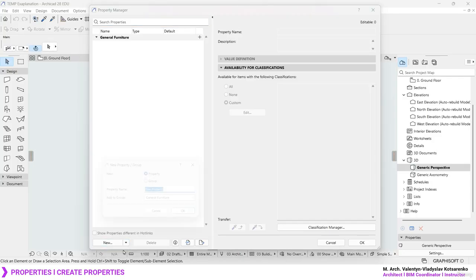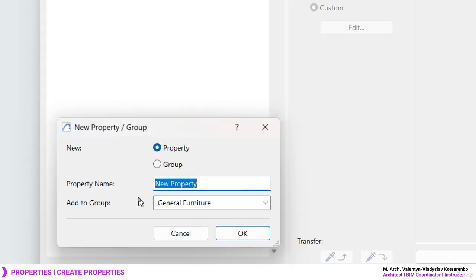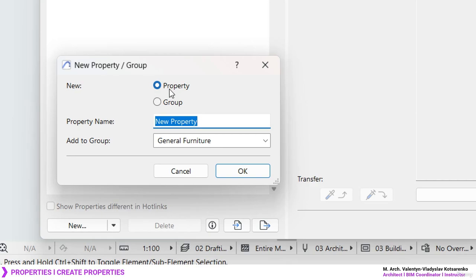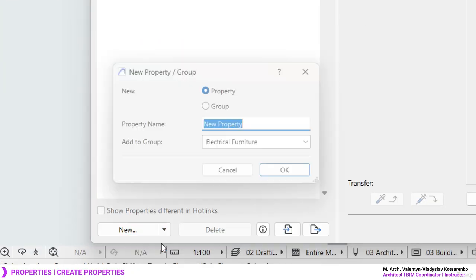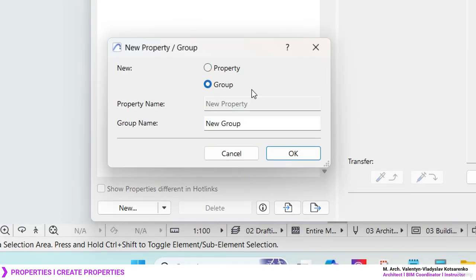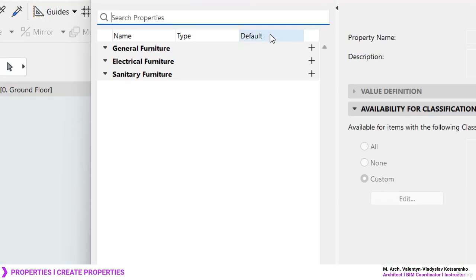Then let's create another group, which is going to be, well, when you create the second one, now it's going to allow you to specify whether you want to create a group or a property. In this case, I want to create a property, which is going to be electrical furniture. Okay, we have to define this as a group. I actually forgot about that one. Okay, electrical furniture, there we go. And let's create the last one, which is going to be a group. Okay, and it's going to be the sanitary furniture right over here. Create the three different groups.